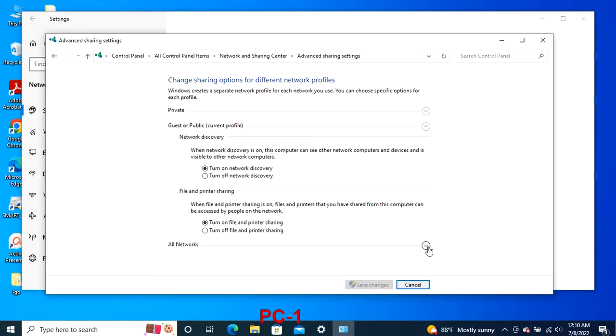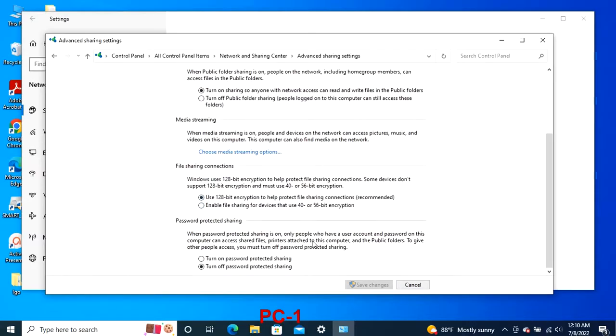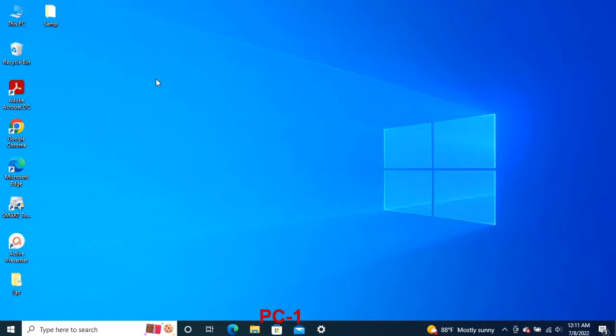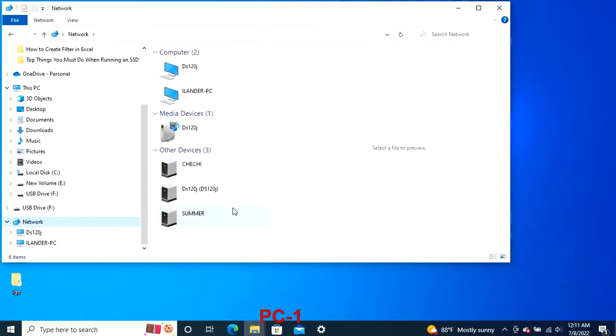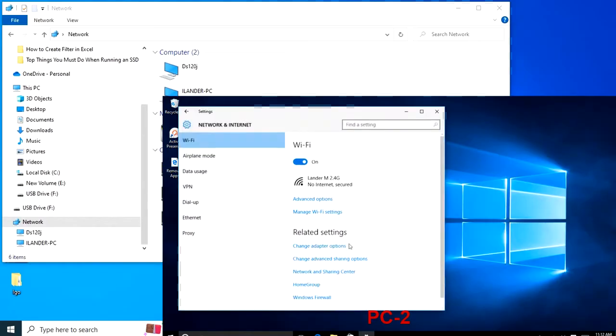Click this small arrow to expand the options. Here in the password protected sharing, tick turn off password protected sharing to allow other users access without password request. Repeat the same step on all the computers you intend to network together.